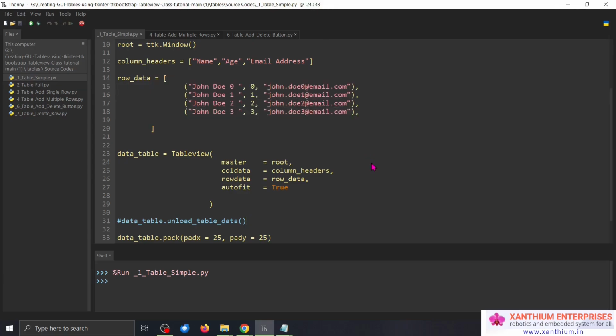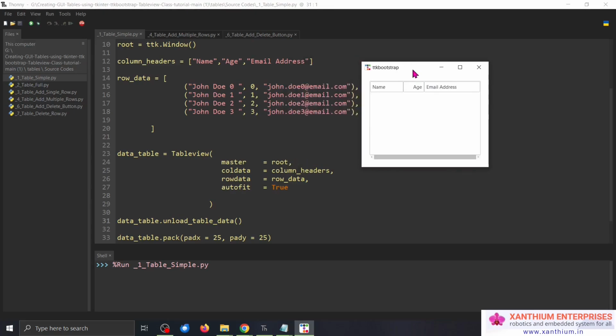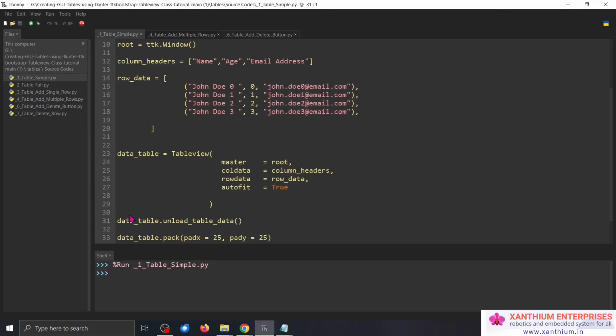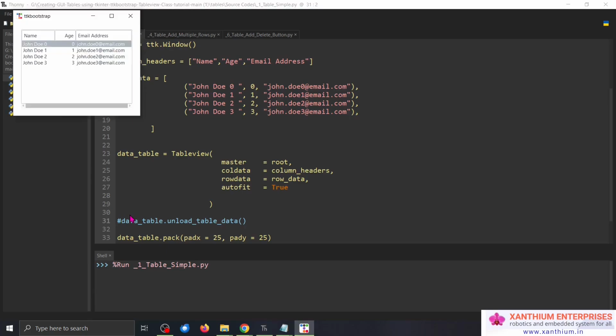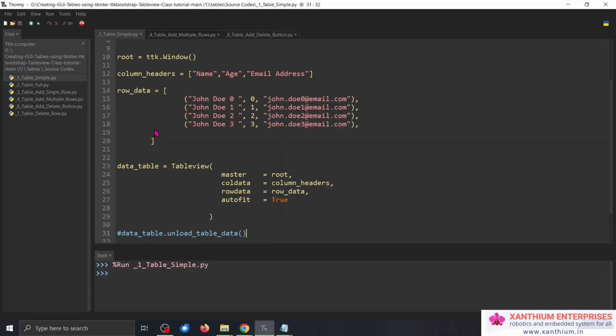But if I run this code by uncommenting this one, the whole data will be dropped. So if I run this, nothing will be there. See, there is nothing there. If you comment this particular line, the data will be back. So this function could be used to purge the entire table. Now it's back because we have commented the unload_table_data function.